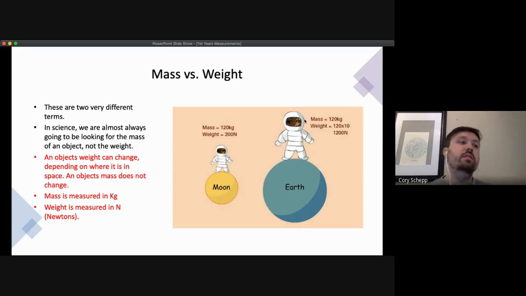Weight does change because it's dependent on where you are. So that's where these red terms come in. An object's weight can change depending on where it is in space, literally space. Your weight's probably going to stay the same on Earth, but if you move to a different object in space, your weight can change. But an object's mass does not change. Mass is measured in kilograms, and weight is measured in N for newtons.